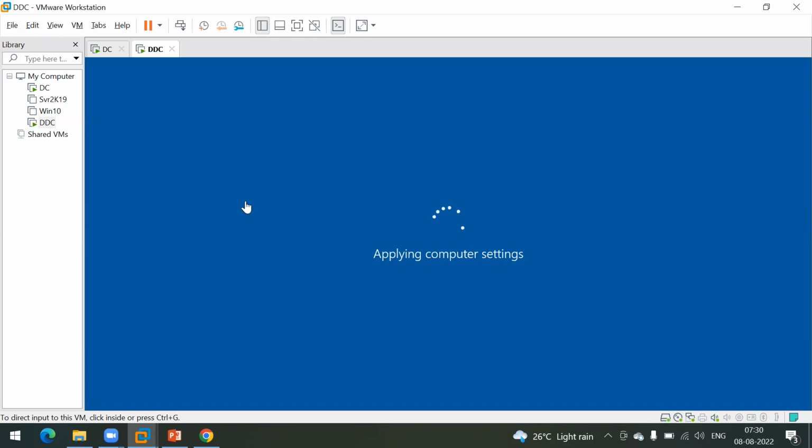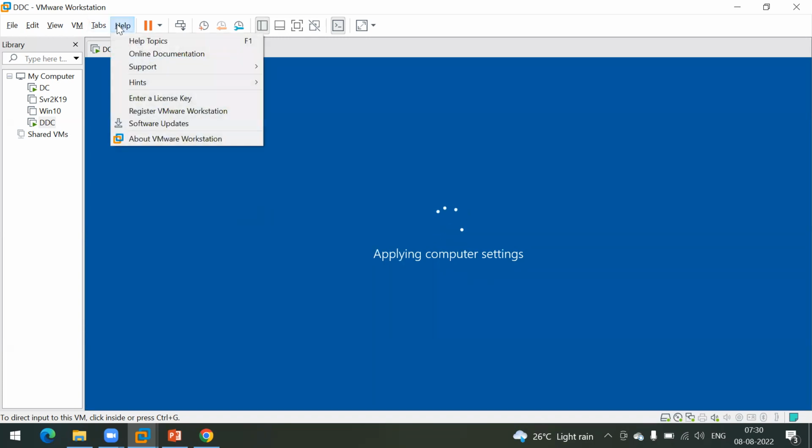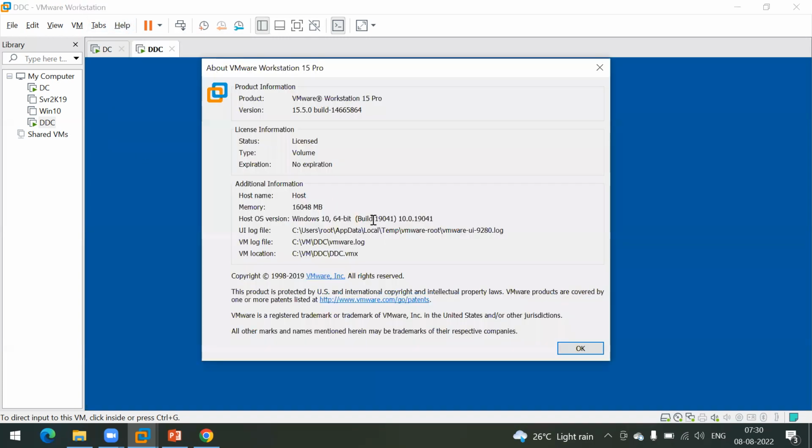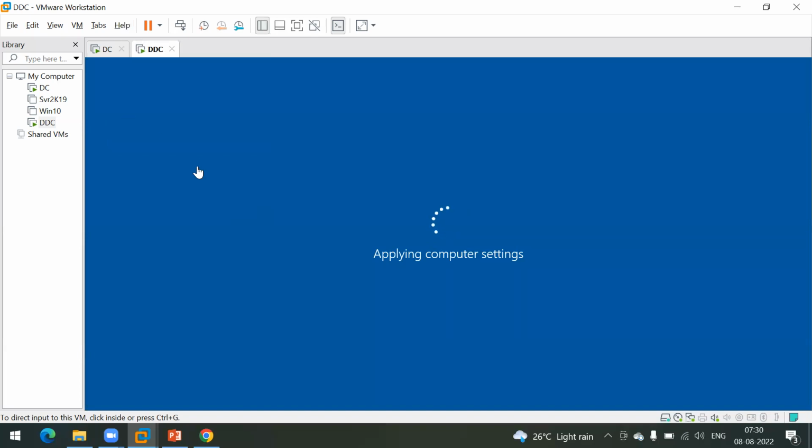I do have VMware Workstation, but I don't have the key. I can provide you the key for the version I am using, which is 15.5. I will provide you both the setup and the key. Okay, thank you.